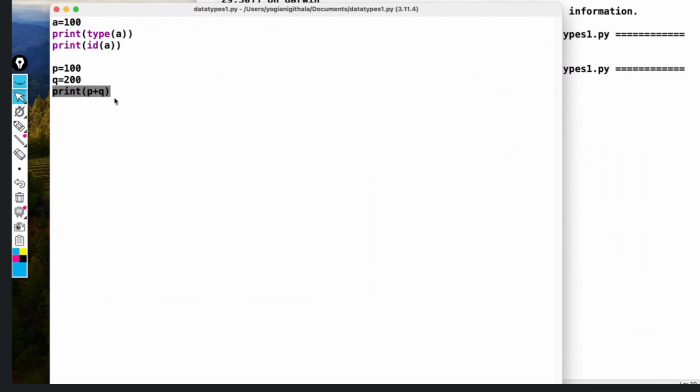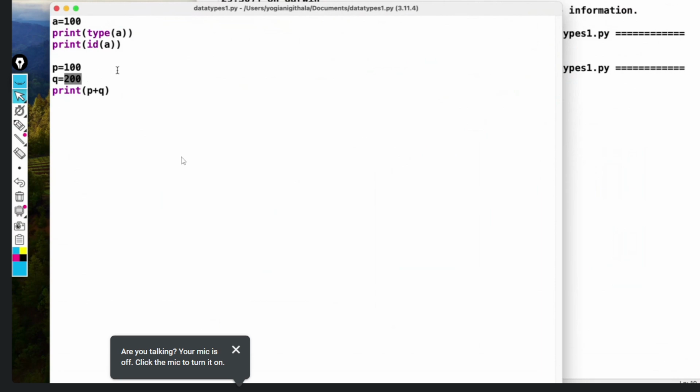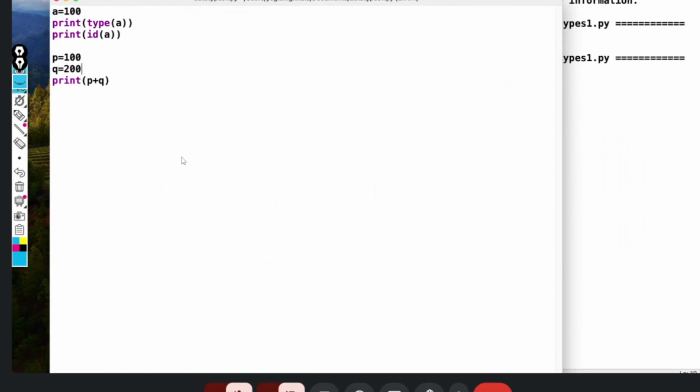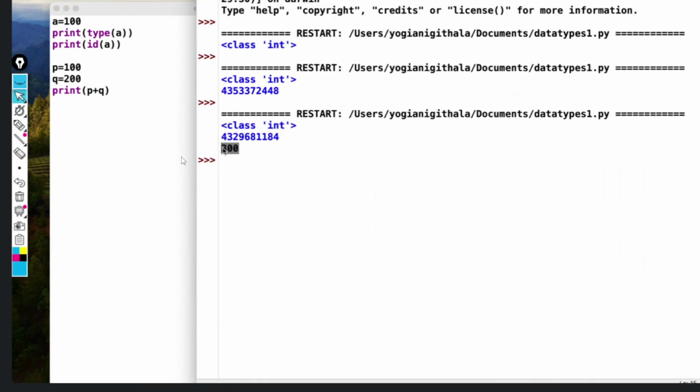What is the output of this line? P plus q? 100 200? No, no, these are integers only, right? These are integers only. So it will be 300.